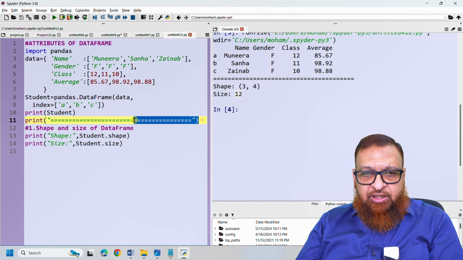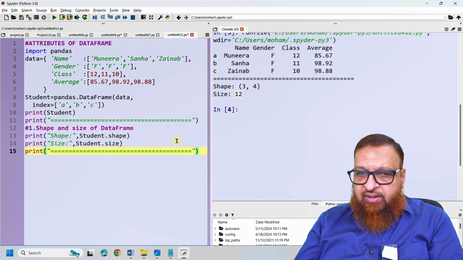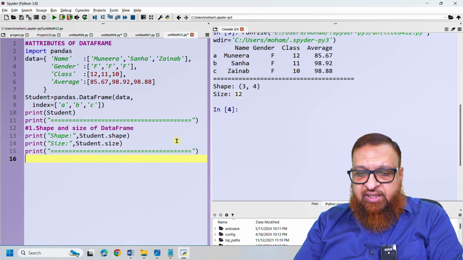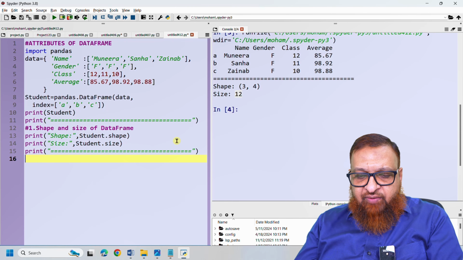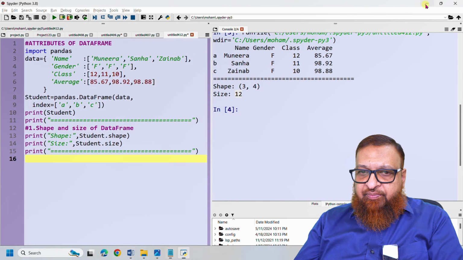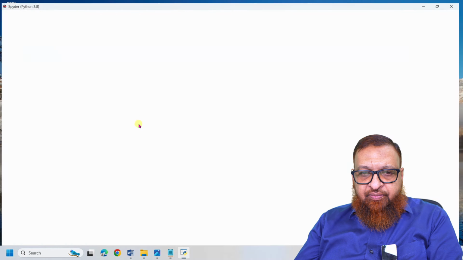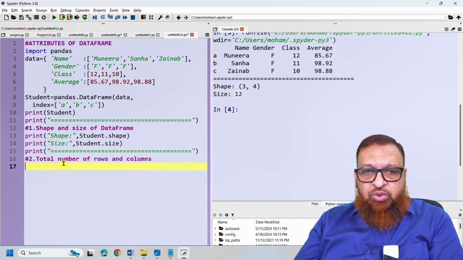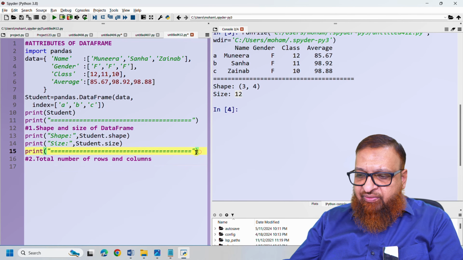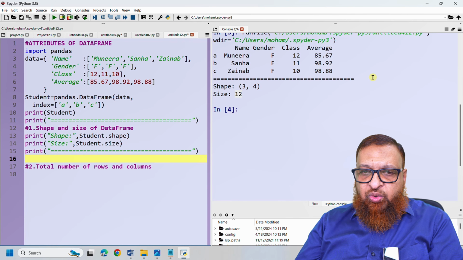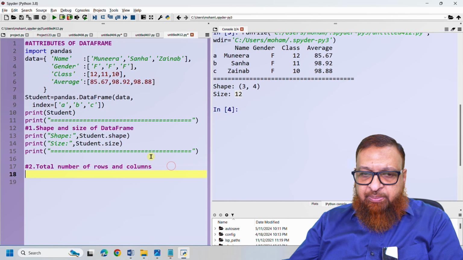Let me copy this separator. Then let us go for the next question. Let us say I need to display the total number of rows and columns. So let me copy this. Total number of rows and columns, that is our next question. We need to find out how many rows are there and how many columns are there in separate variables.